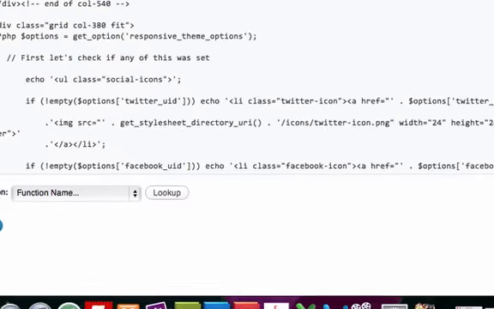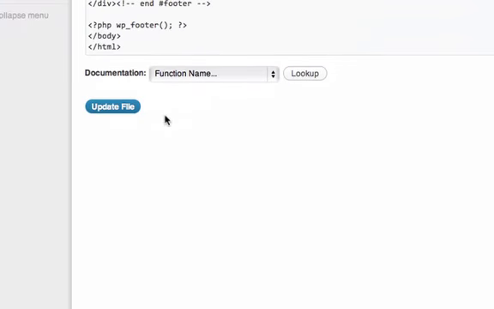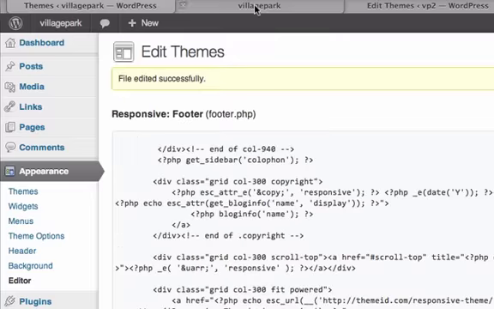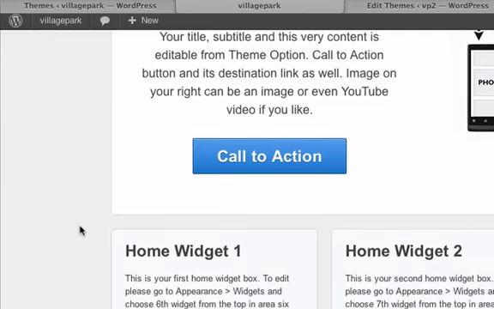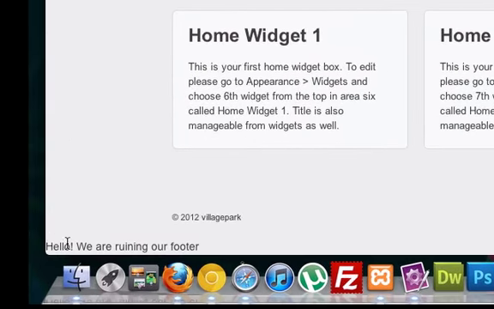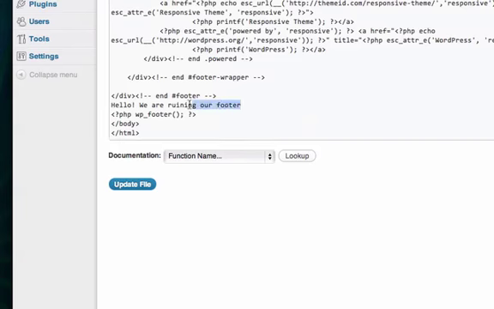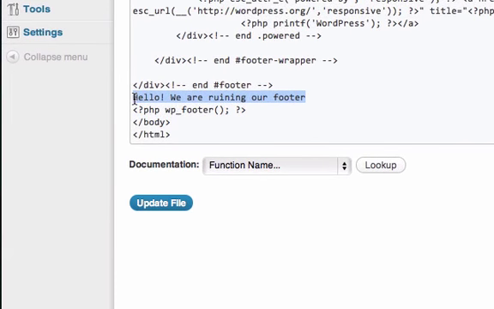So if I want to make a change, if I want to hard code, type anything. Hello, we are ruining our footer. Update that file, and we hard coded that. Hello, we are ruining our footer. It's not even in our CSS, it's not even within our CSS wrapper right here. I'm just doing this tutorial to show how we need to change our permissions in the event that we wanted to write something. So I'm going to delete that.